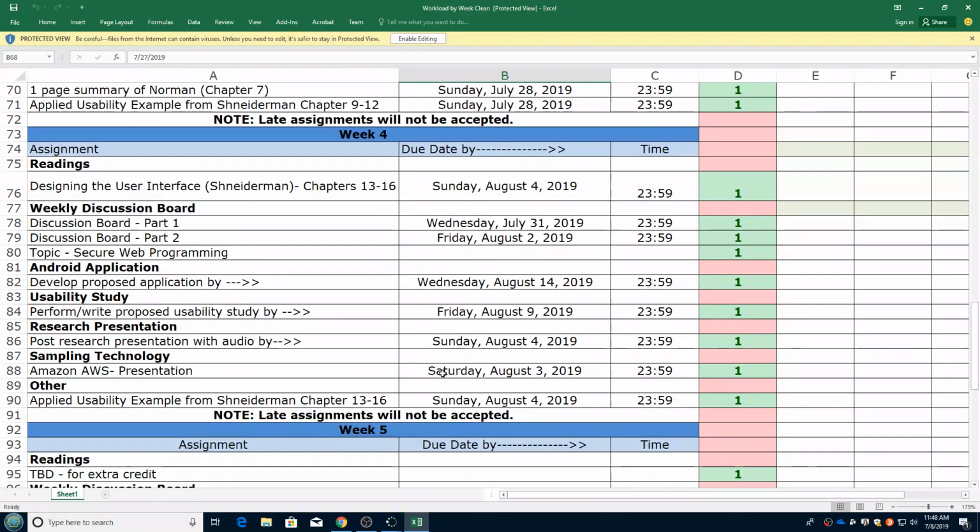Week 4. See how it's really getting easier now. Now we're dragging stuff out. You only have a little bit of reading. This will be the last week for readings and summaries. That's it.